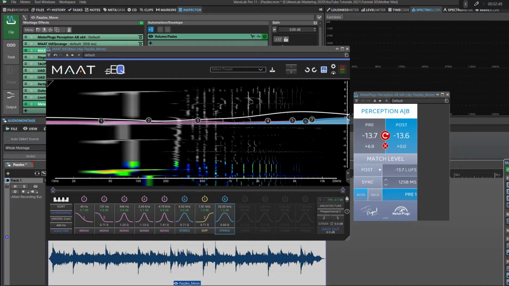And now let's have a listen to this track with this Mod Blue EQ on.